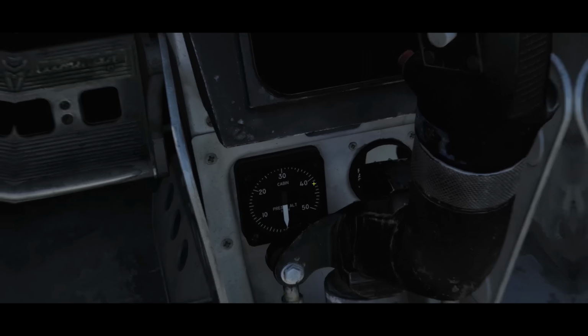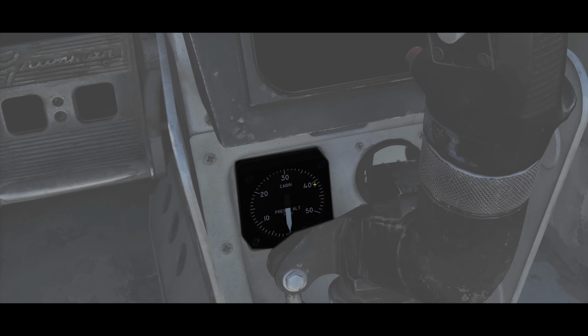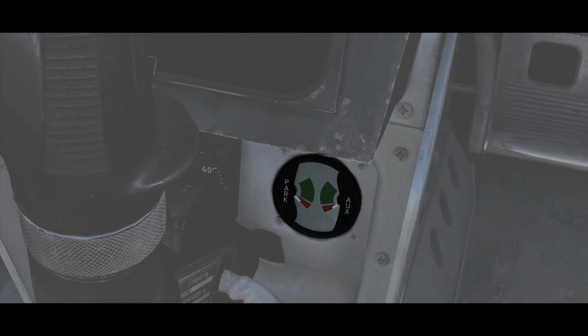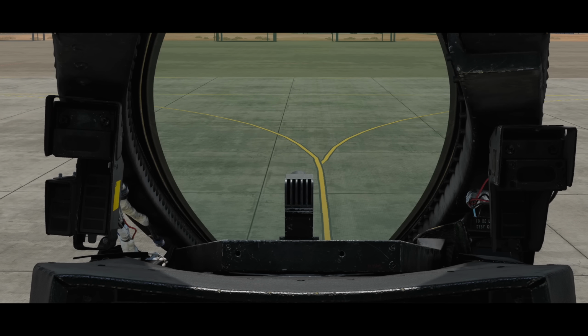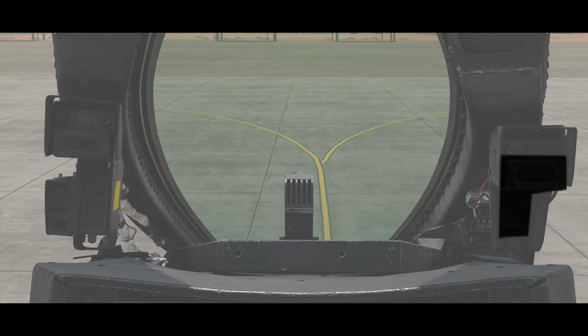Down below this, in front of the stick, we have the cabin pressure altimeter, and to the right of that, our emergency brake pressure indicator. Moving back up to the right side of the HUD, we have our right windshield frame. This contains our ECM warning lights and our standby compass.